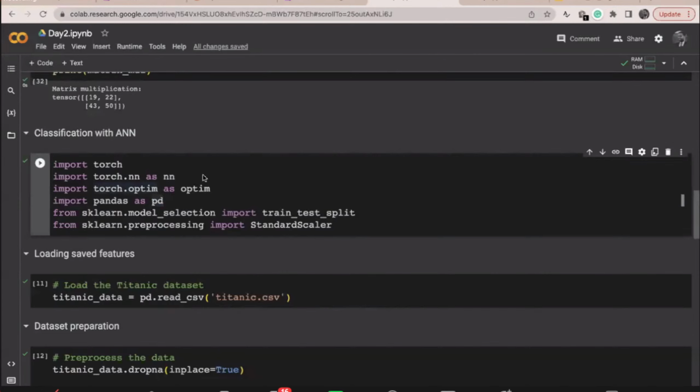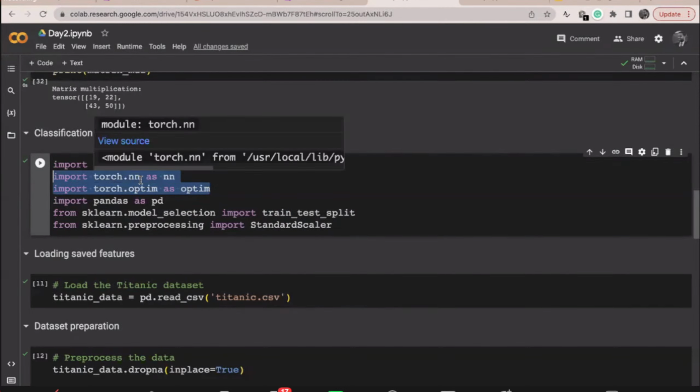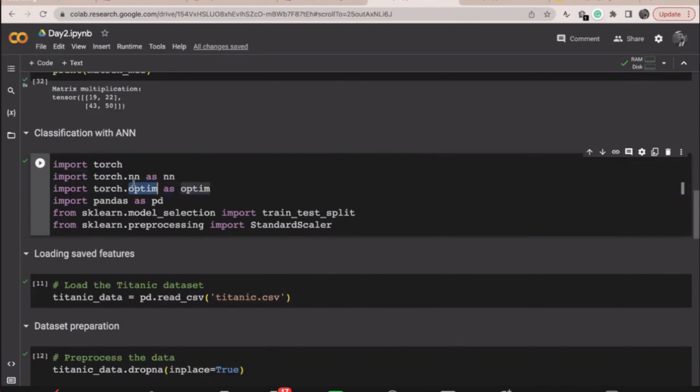So let's say you want to do this classification. For this, you need a couple more libraries. Yesterday you learned about pandas. We imported pandas, and today we imported torch earlier. Apart from torch, we need to import two more internal functionalities of torch. One is nn and one is optim. You'll know in a short while how these two will be used.